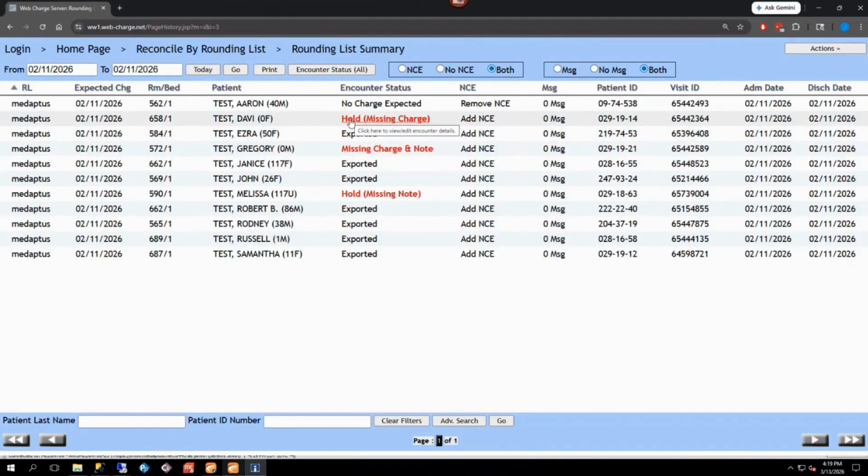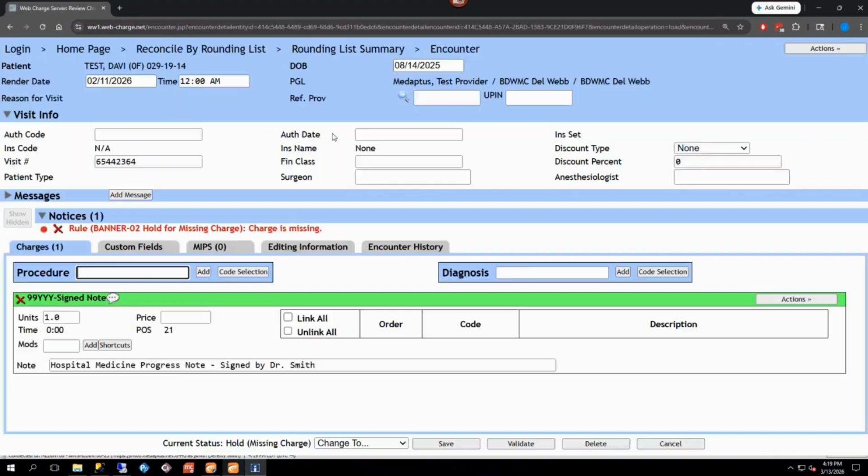Test Davi is an example of a patient where the doctor signed a progress note but did not submit a charge. So that will look something like this, where we can see the progress note signed by Dr. Smith, but we're missing that charge code that we saw in the previous example on Test Russell. So it is on hold for missing charge, where an admin is going to be following up with the provider.